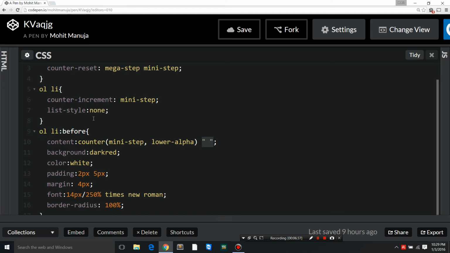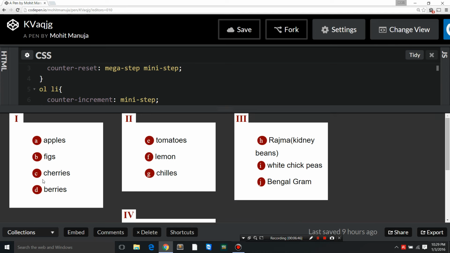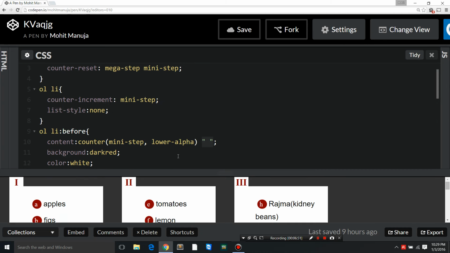So mini step is the same as the A, B, C, D that you see before every li, in lower alpha, with some space created thereafter. Do I actually need the space? Let me try and get rid of this space. Let's see if it's really needed.